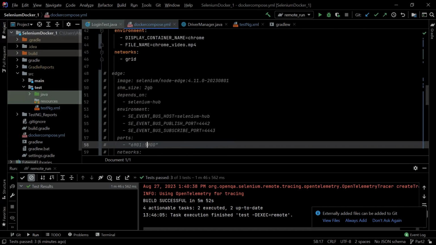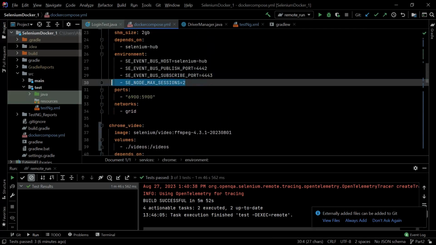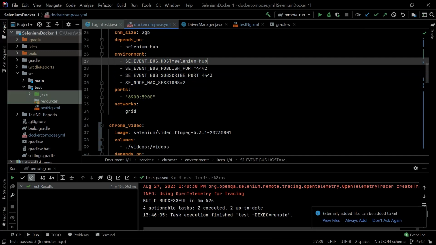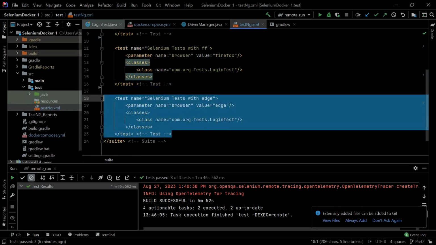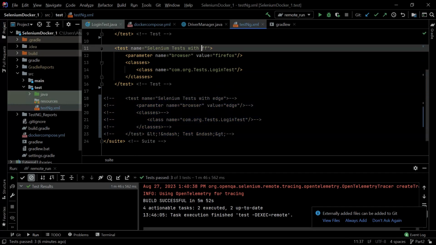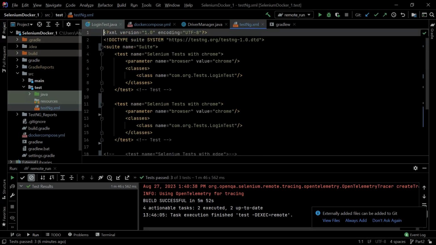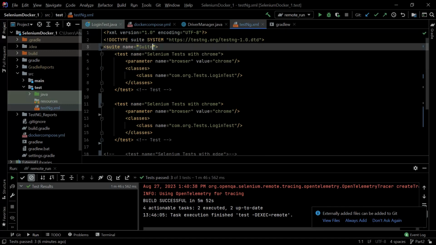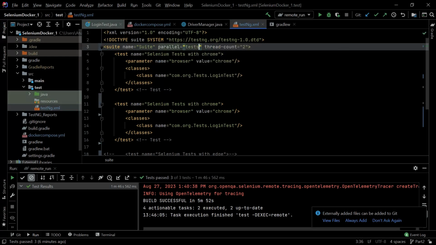Okay, now we have just three containers, and the thing here is, I'm using two sessions for Chrome, and I will show something related to parallel execution. So let me comment one of the test cases, and here I will use Chrome, and I will pass Chrome as the browser name. Then for parallel execution, let me use thread count as 2 and parallel equal to tests, right? So we are sorted here.